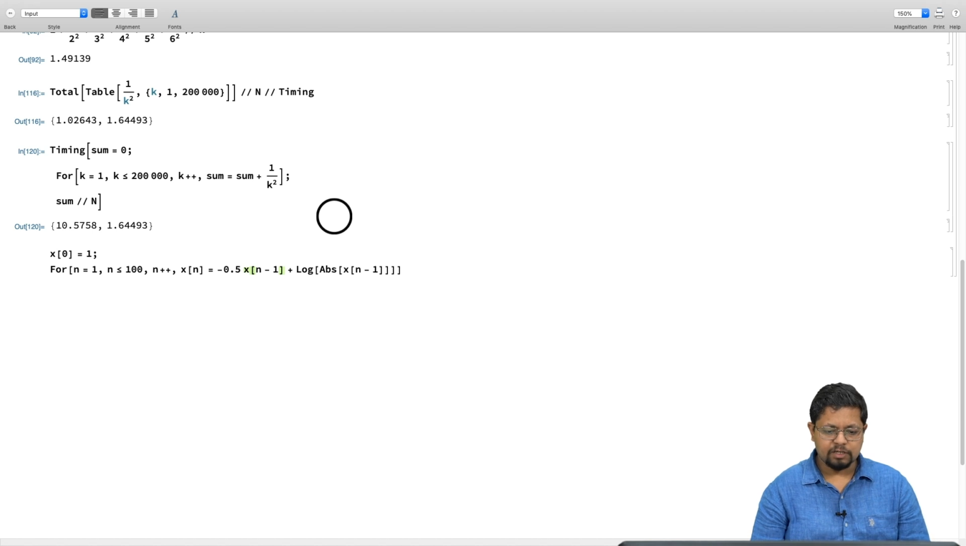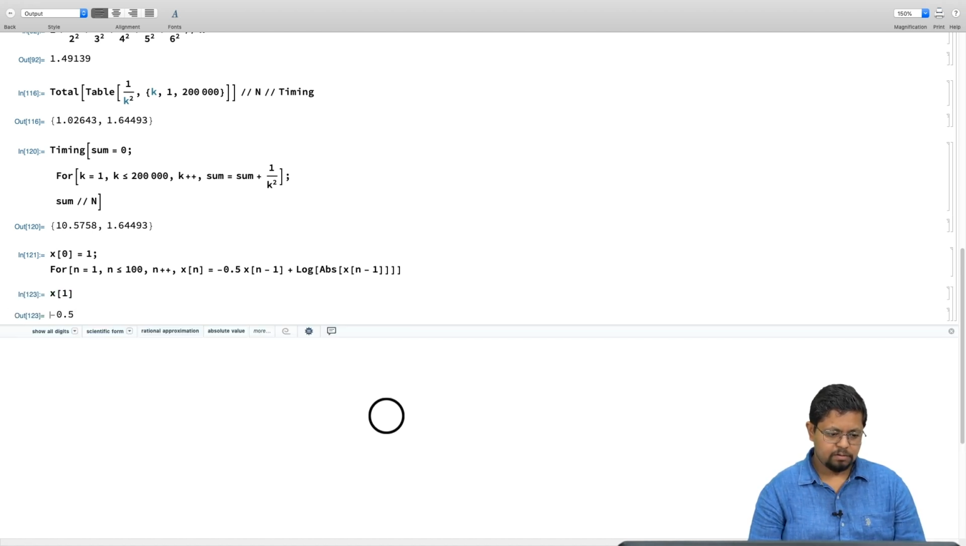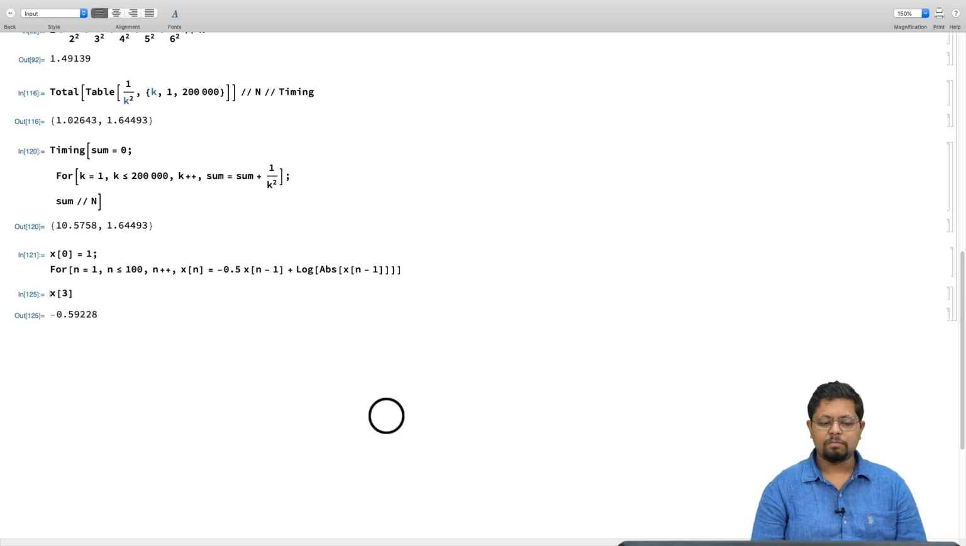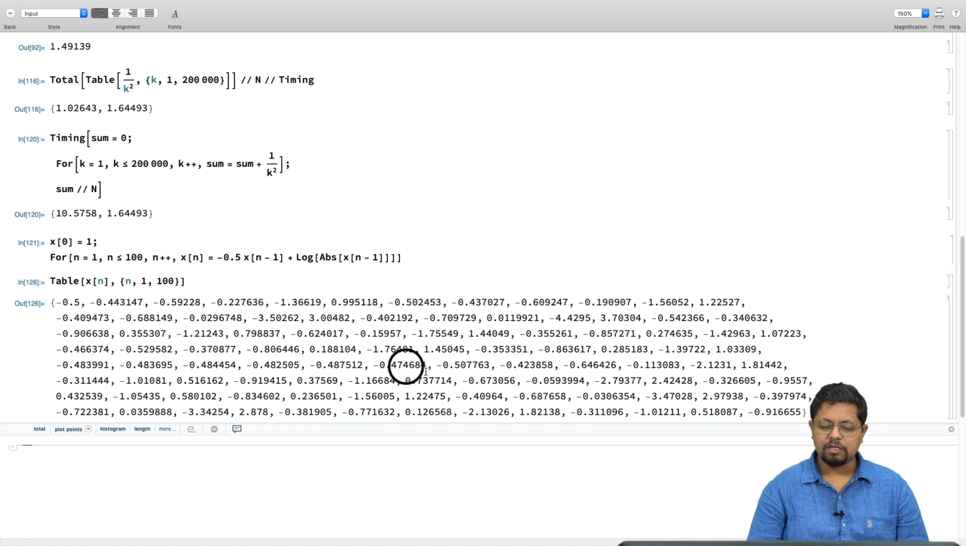All right, so let me go ahead and execute this. This looks like a very nested, complicated structure. Let's execute this for loop, and the execution is done. You can see that if I type x1, x2, x3, I've got those numbers. In order to print the entire series, I'll simply say Table xn, and n goes from 1 to 100, and that's my entire series. I couldn't have predicted these terms by writing a simple table command. I needed to actually write a for loop.